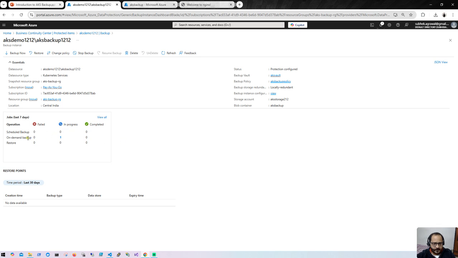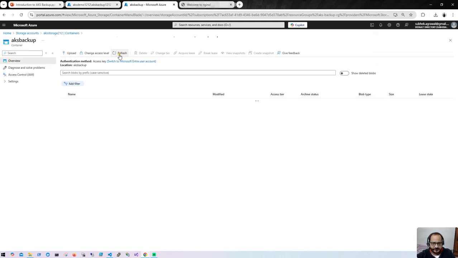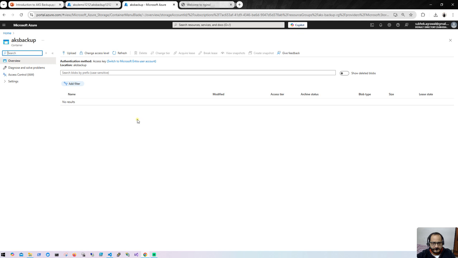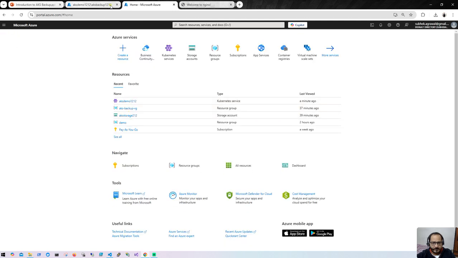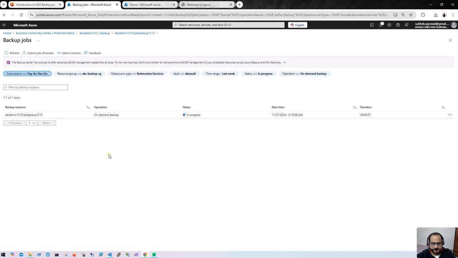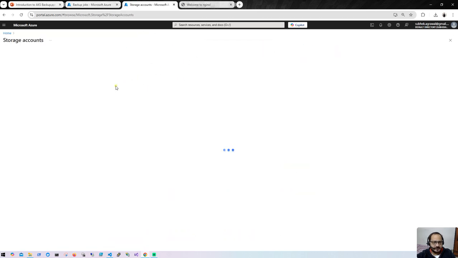So you can see the in-progress on-demand backup. The status is running, and you can see the backup triggered successfully. Let me refresh the container here. Okay, so I don't see any data here. Let's wait for a couple of minutes again, because we are still seeing the in-progress one. So you can see the status is in progress. That's why we are not able to see any content in the blob container.